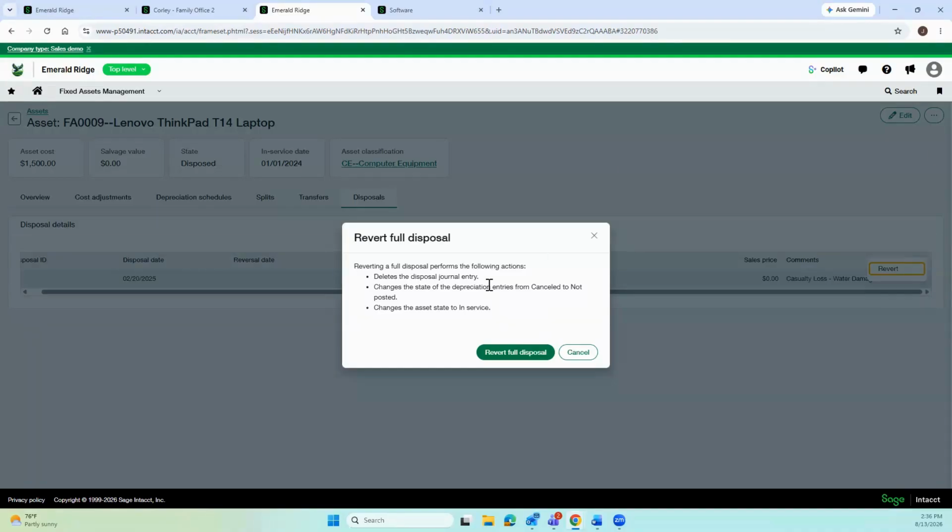So as I mentioned before, it is going to delete that disposal journal entry. And it's going to record the changes of the state of the depreciation from canceled to not posted, and it's going to change your asset back to in service.